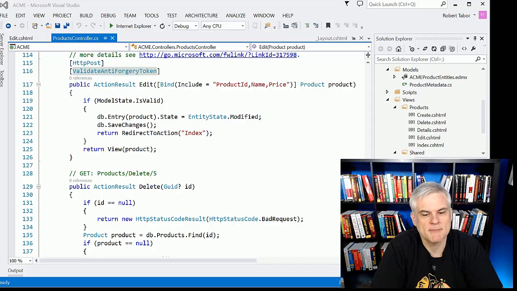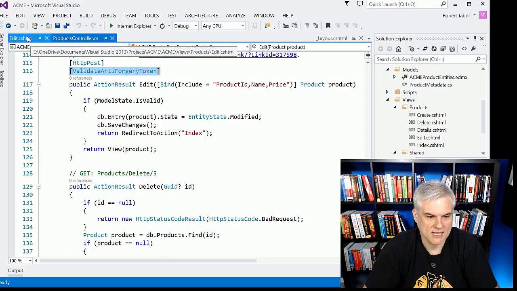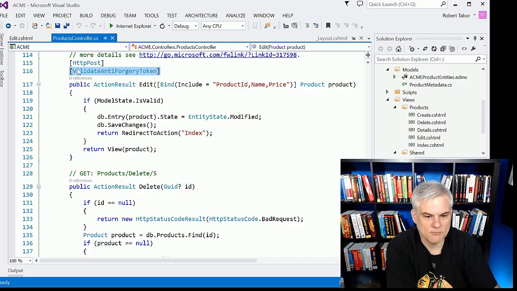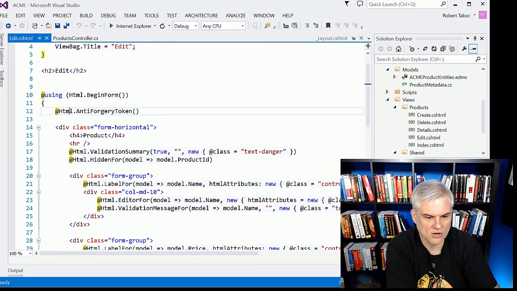All right, hopefully that makes sense, and you want to make sure to add these to any form that you're creating on your MVC website. Make sure that the post method has the correct attribute and that you're making a call right after you begin the form to the anti-forgery token method.